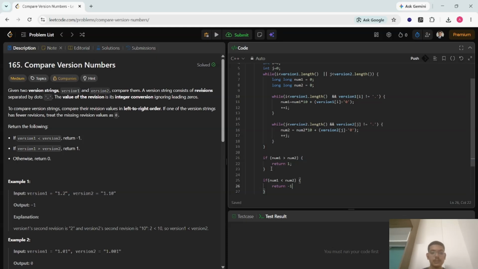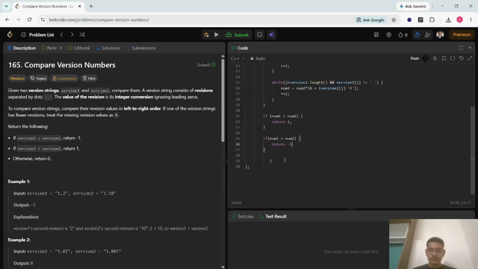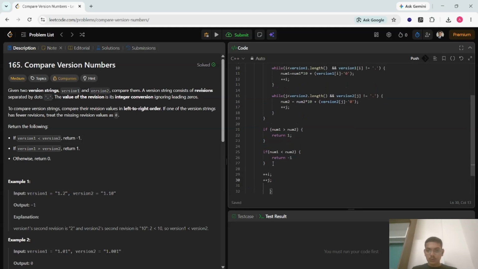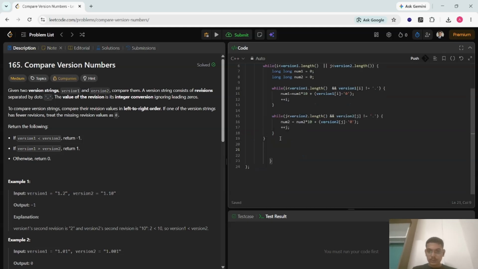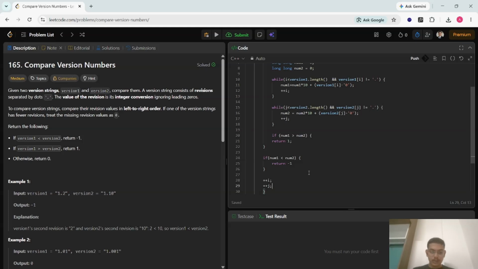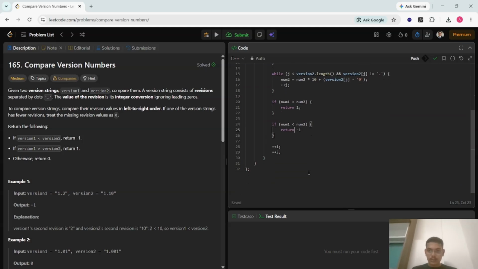If the loop completes entirely without returning 1 or minus 1, it means both version numbers are perfectly identical, so we return 0. Plus i plus j. Sorry, we have to write this in the while loop. So that's it. Okay. So then after we will return 0.